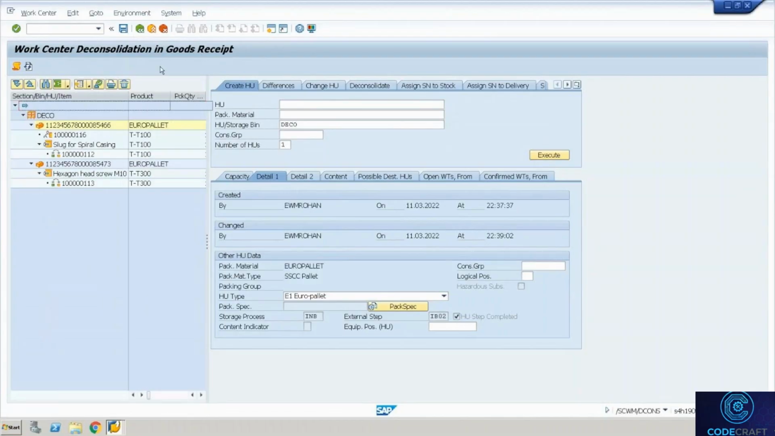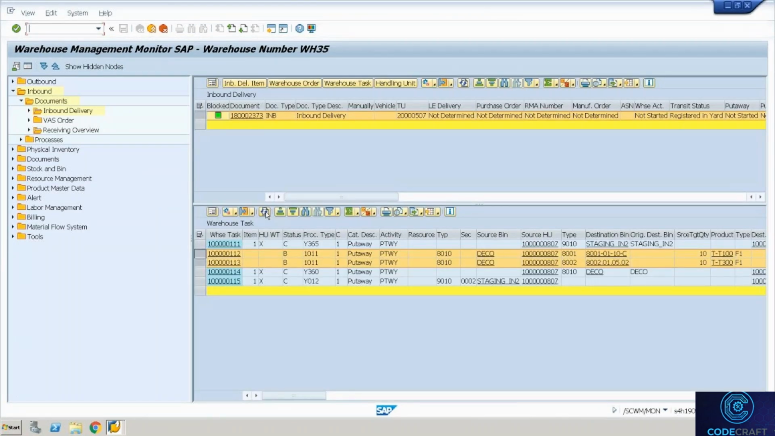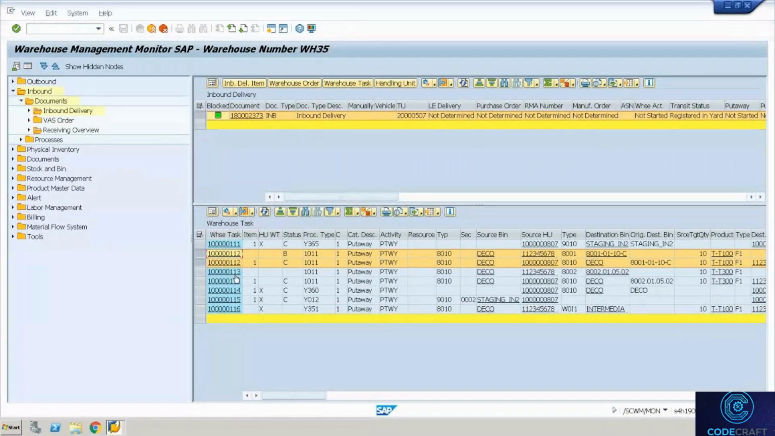Okay. What is this task? What is happening? Let us look into the monitor. Okay. So I'm going to refresh it. You can see now there are so many tasks created. Okay. So first we look at this task.